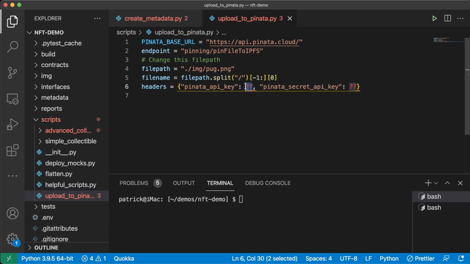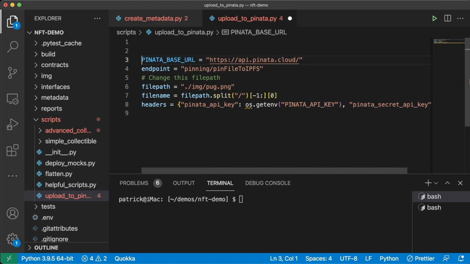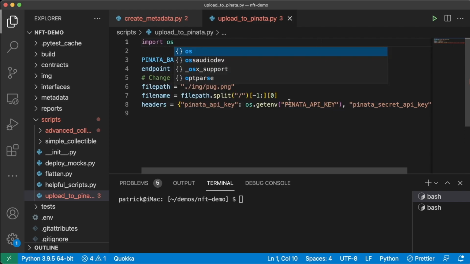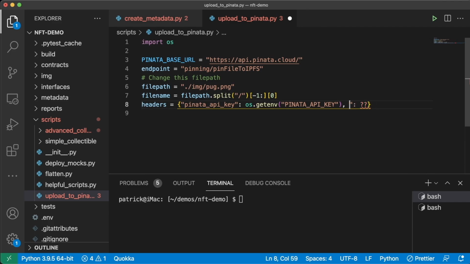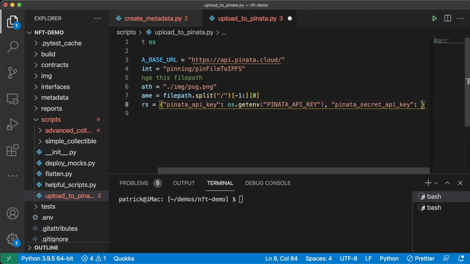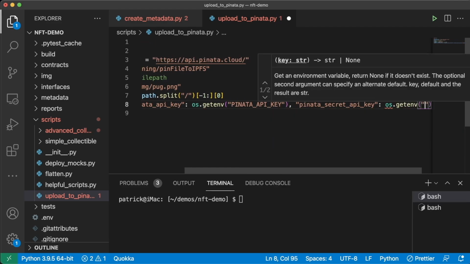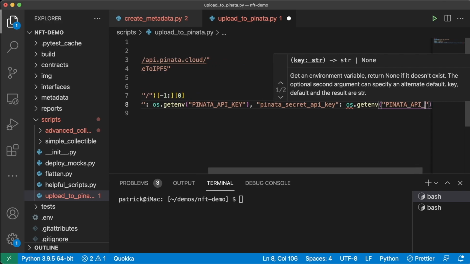So what we can do then is os.getenv PINATA_API_KEY. And then, of course, we're going to have to import os. And then for our secret key, we're going to do the same thing, os.getenv PINATA_API_SECRET.